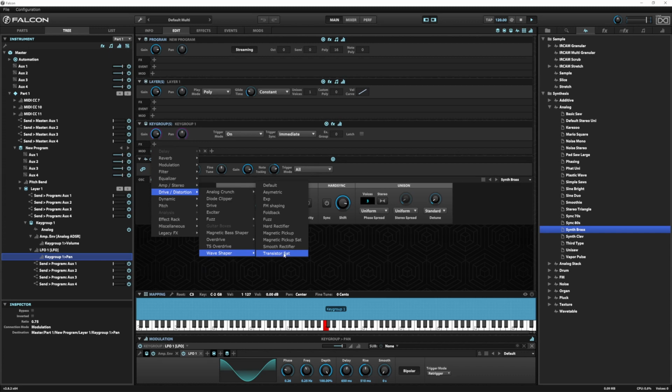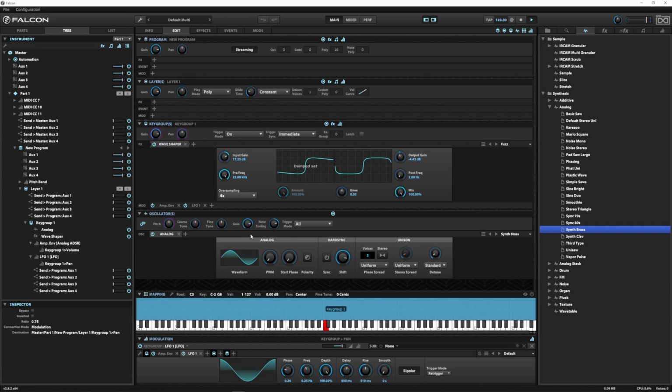I'll show you the difference here. Let's put on something like fuzz, nice and strong. So, per voice, there's no beating, they each sound separately.